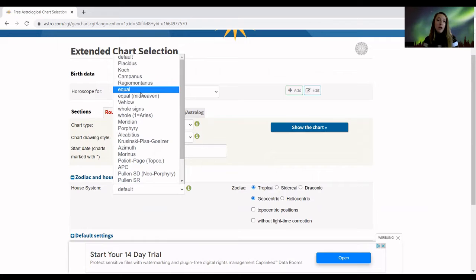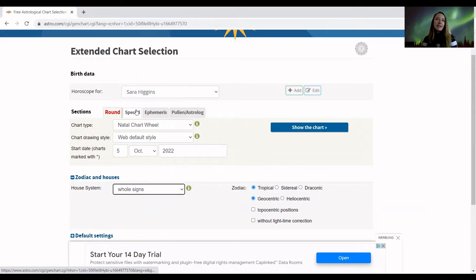Equal was another one that I was talking about. That will start the house at the degree point that your ascending is on. If you know what I'm talking about, great. If not, that's fine. The whole house system will start the houses at 0 degrees of the sign that your ascending is in. This is why I like to use it. It's very simple. You can just know what your ascending is and then figure out where anything else is happening in your chart. It's just a simpler system, and that's what I use.